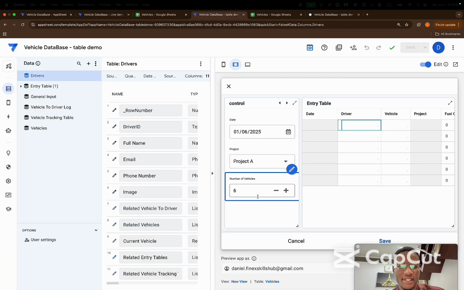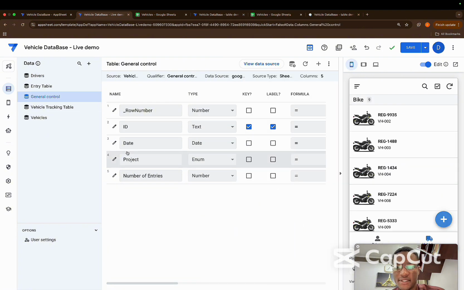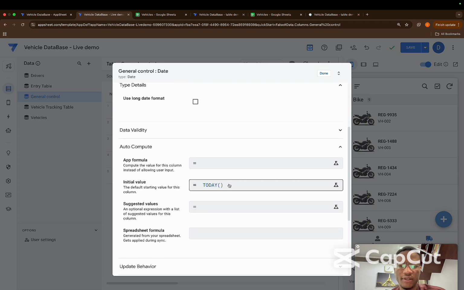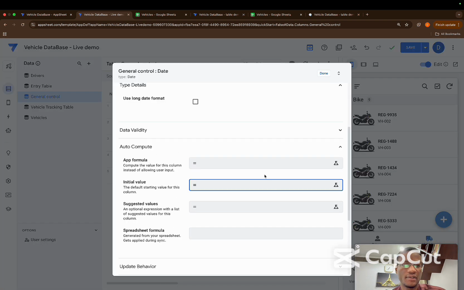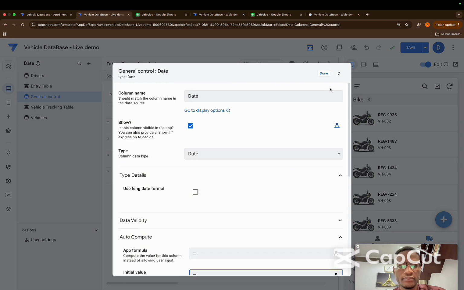So I'll basically set this side up. I'm going to make the dates. I'm going to take off today over here. I don't want today to be there, so I want it to be blank. I'm going to save this. I'm going to click done.